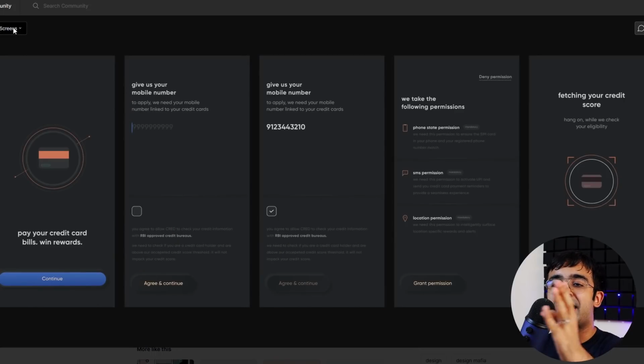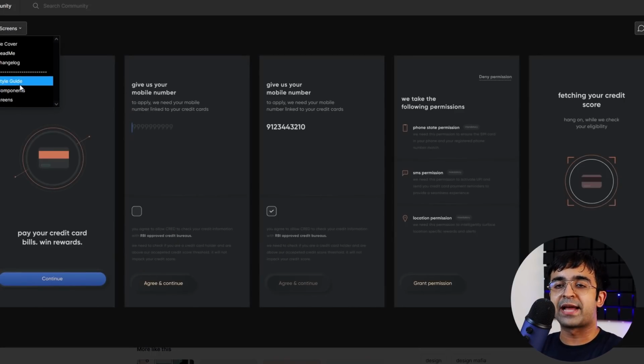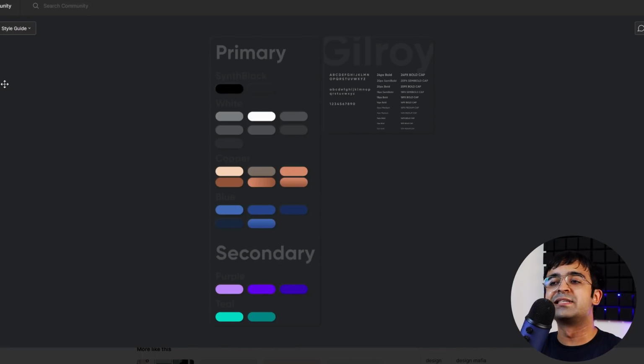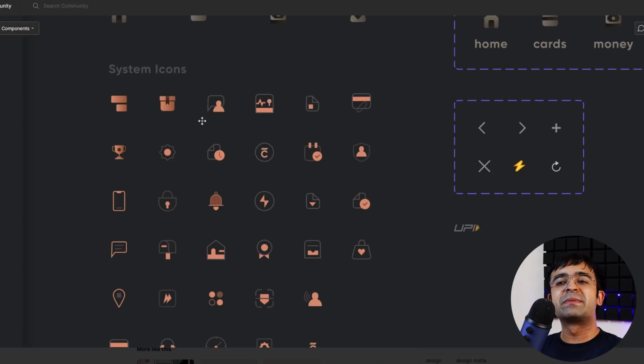Not only that, he has made screens. So if you want to check out how you can implement this UI kit, it has that as well as has a style guide. So you have all the colors, gradients, typography, and things like that to implement in your own designs. And you guys already know I'm a sucker for icons. So he has created all these icons from scratch, and I give full kudos to him for this amazing design system or UI kit. Go pick it up, it's free of cost.